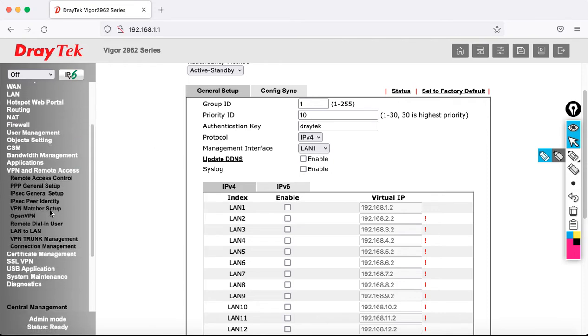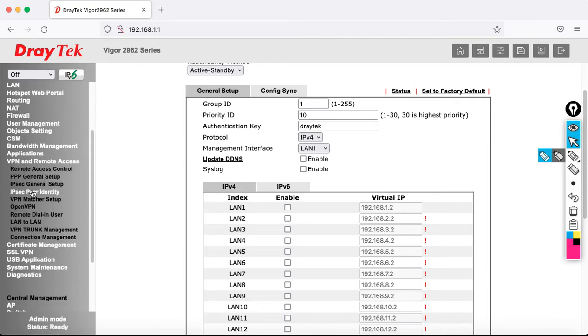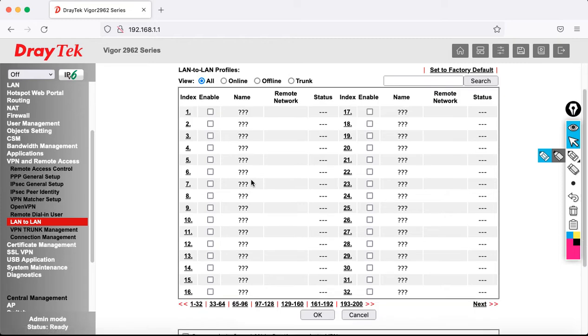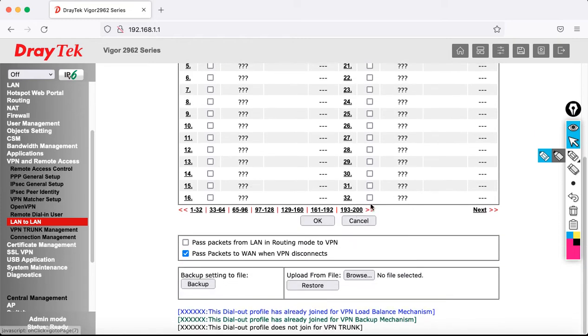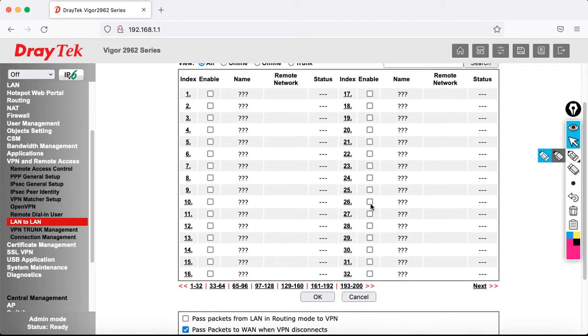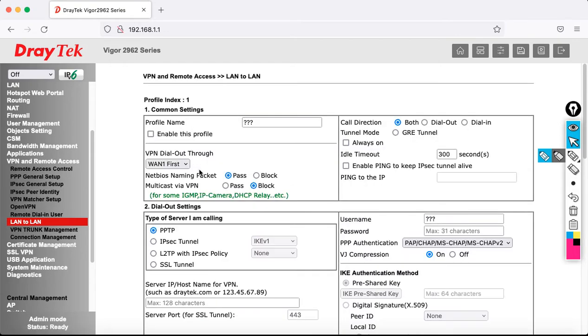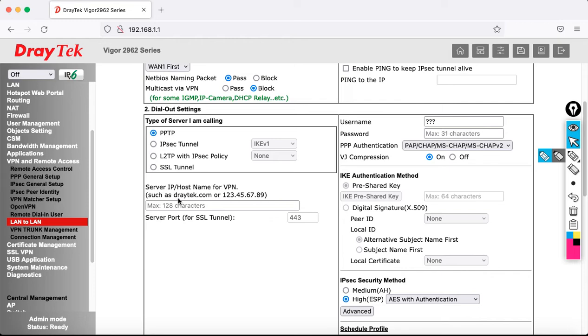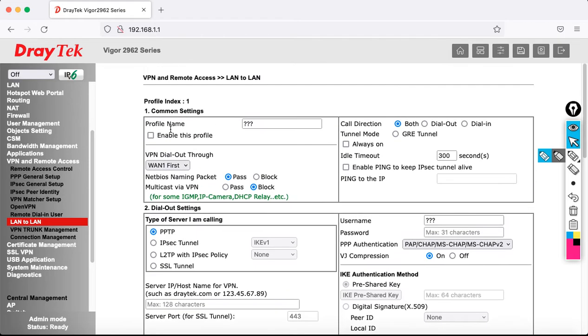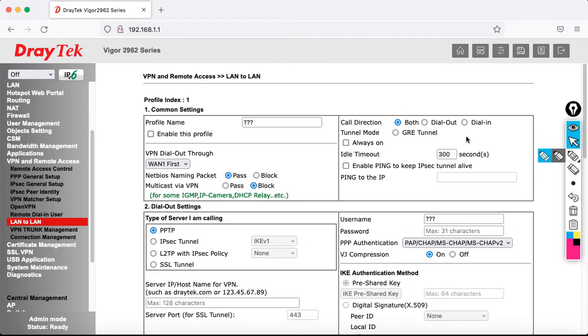Then again, you can configure different kinds of VPNs. In case you want to configure site-to-site VPN, we can call it a LAN-to-LAN VPN. Just click on this and it's going to support up to 200 VPN tunnels, guys. That's the beauty of this Vigor2962. Just click on index number 1. Then after that, you can choose which protocols you are going to use. By the way, you can see there is a dial in and dial out. Dial in is nothing but a VPN server. Dial out is nothing but a VPN client.